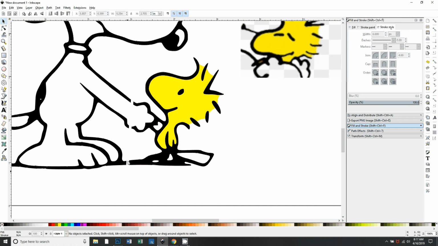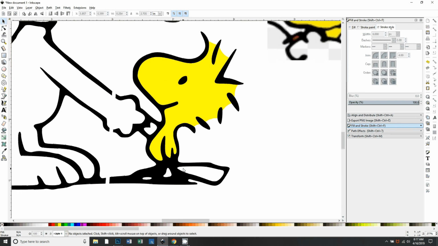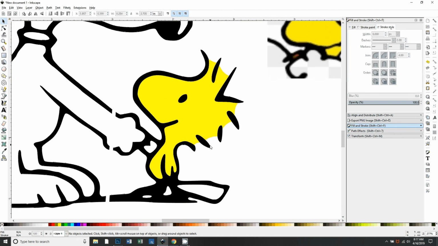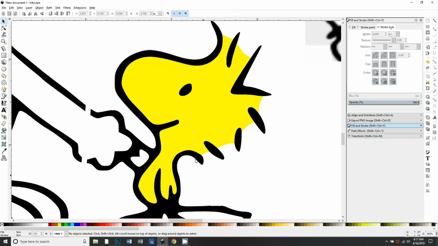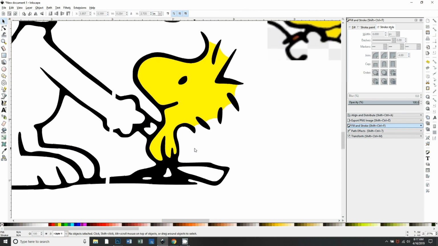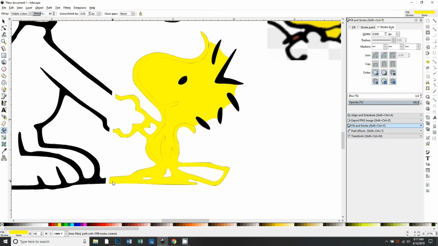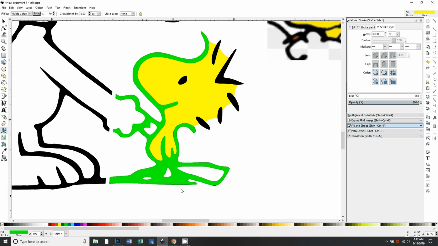Okay, so now we've got a line that divides those, and the reason I'm doing that is because I'm going to fill this outline with the paint bucket, but I want it to be really precise. And with the paint bucket, the further zoomed in you are, the more precise it is. Okay, so now I'm going to take the paint bucket and fill this outline, and I'm going to change it to green so I can tell what I'm doing.